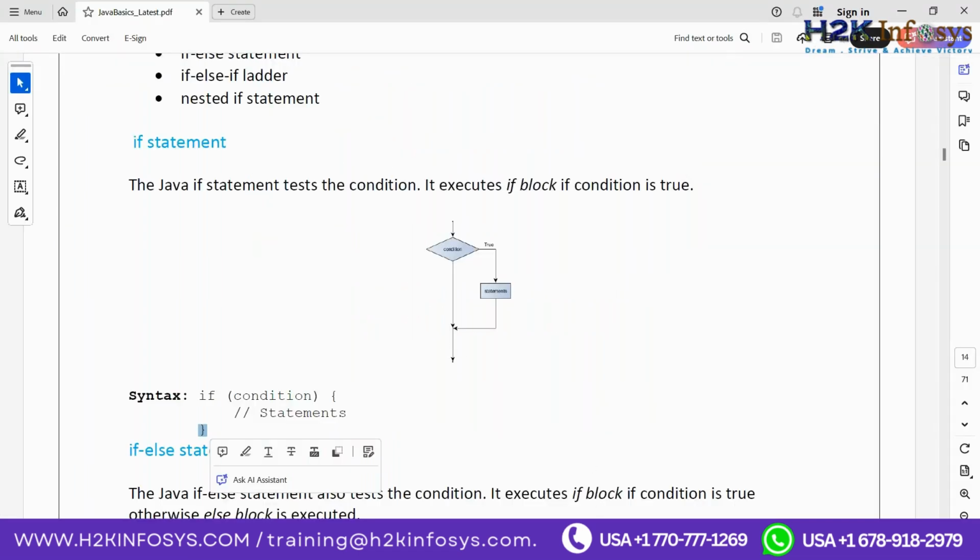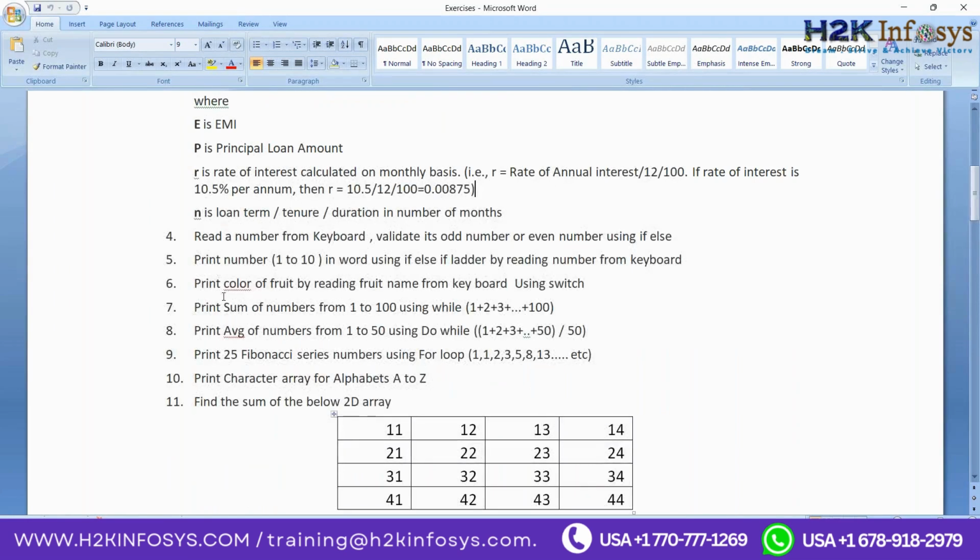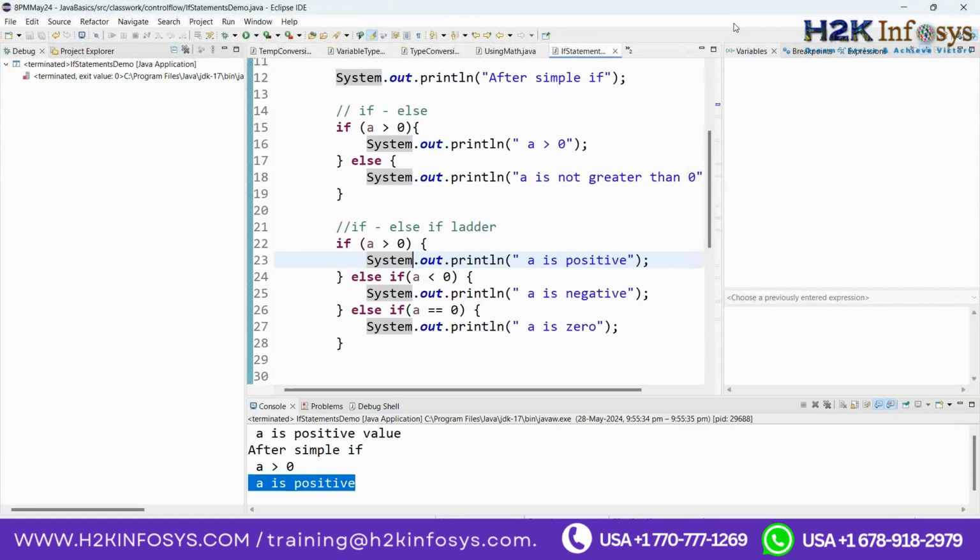Okay, so this also has got a few more exercises. See this. I'll mail you guys also. Okay, so these are all the exercises. First, read a number from the keyboard and validate whether it is an odd number or an even number.